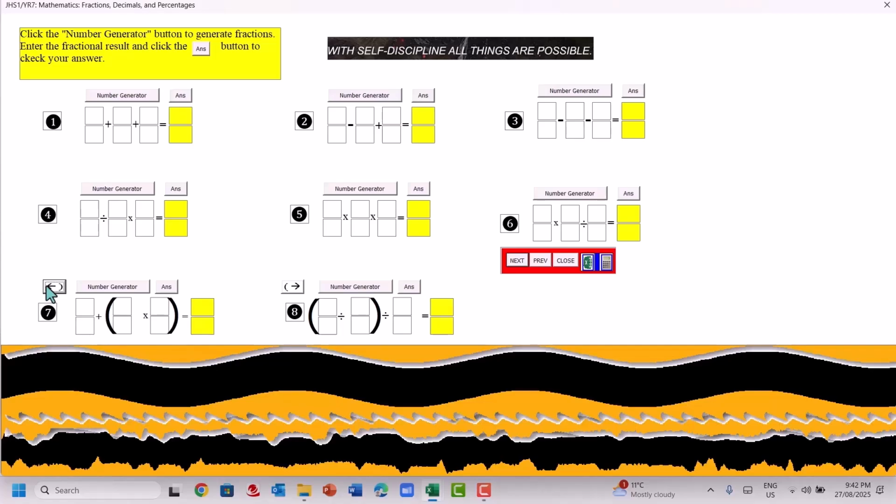If you click the button to the left, it shifts it to the left. If you click it to the right, it shifts to the right. And this one is the same. So I have enabled you to shift these brackets so that you can know how they affect the positions of the brackets and affect the calculations.